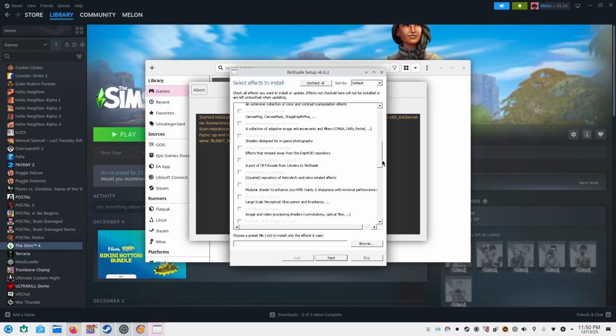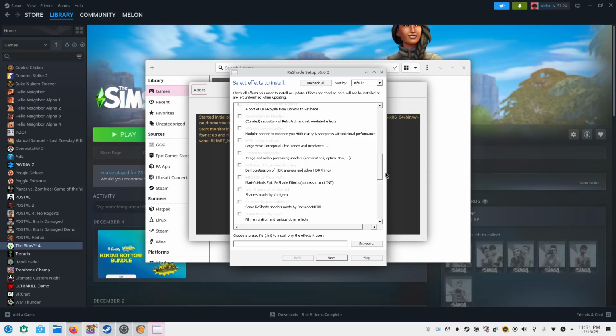There's another Marty McFly mod section somewhere. Oh, yep, the Quint stuff, Immerse by Marty McFly.